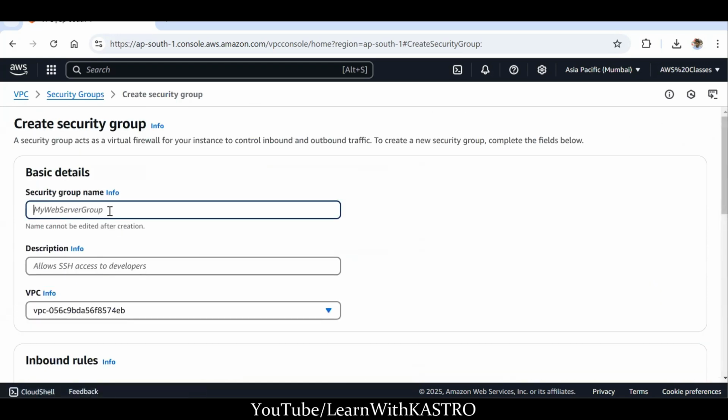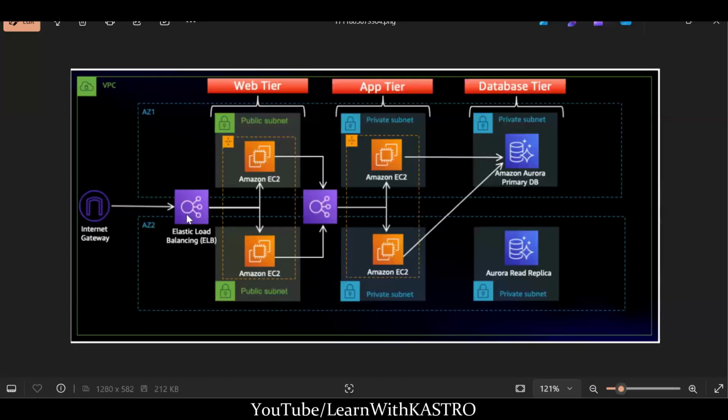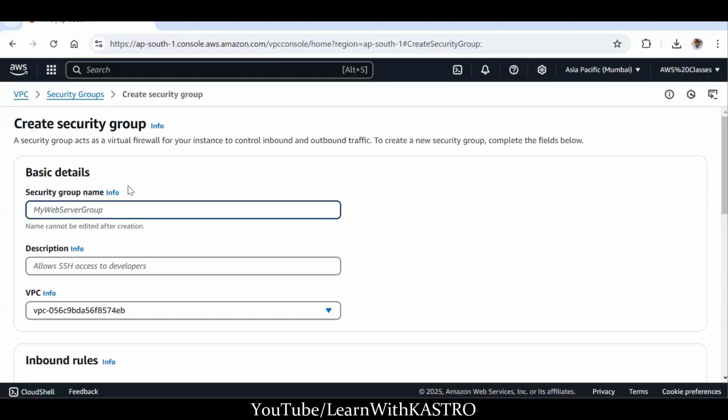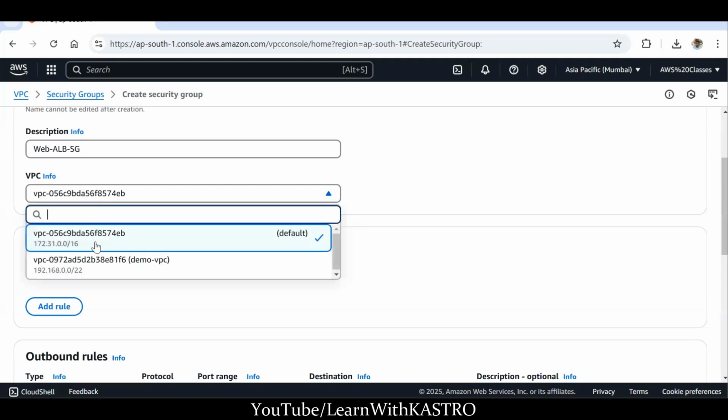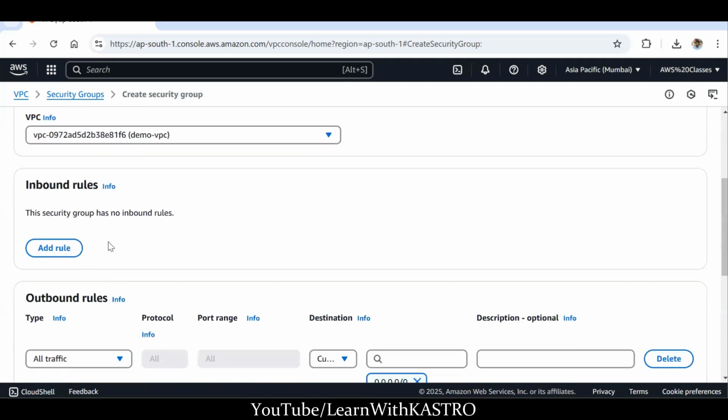Here I'm going to give the security group name. First, I'll create the security group for the application load balancer, which is an external load balancer. What name am I going to give? I'll give it as web ALB, or web application load balancer security group, web ALB SG. The description you can give the same. For VPC, I need to create the security group in the custom VPC, so select the custom VPC, and here we need to allow our required traffic only.